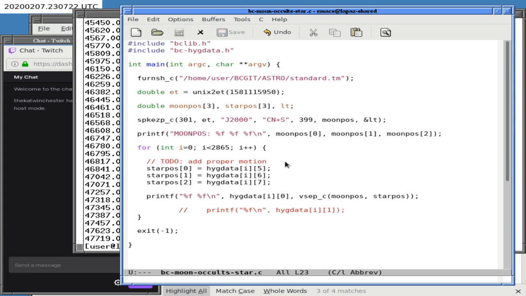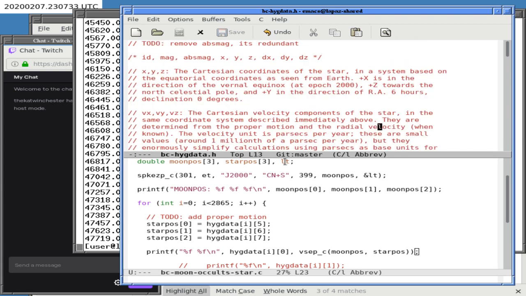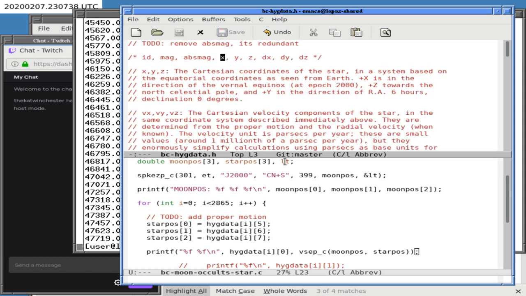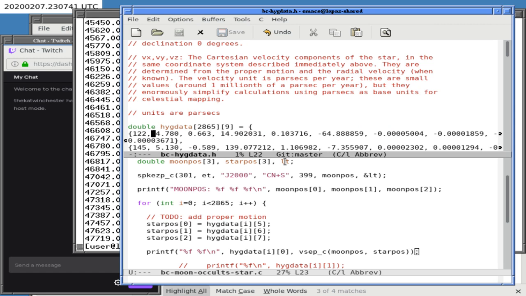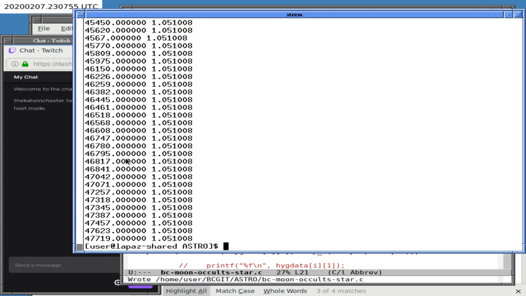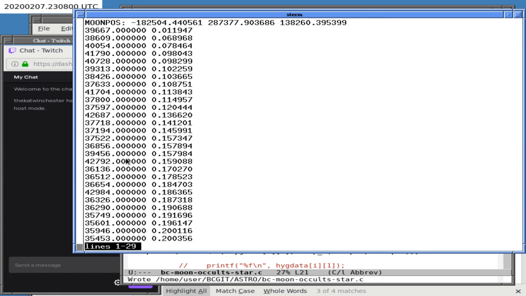Maybe I'm using the wrong numbers. So 0, 1, 2, 3, 4, 5, I am using the wrong numbers. Wait, ID, magnitude, absolute magnitude, followed by X, Y, and Z, right? Yeah, so this is 0 here, 1, 2, and then 3, 4, 5, so I'm way off. My mistake there. Did a miscount. Okay, now let's try it. Okay. Looks a little bit better.